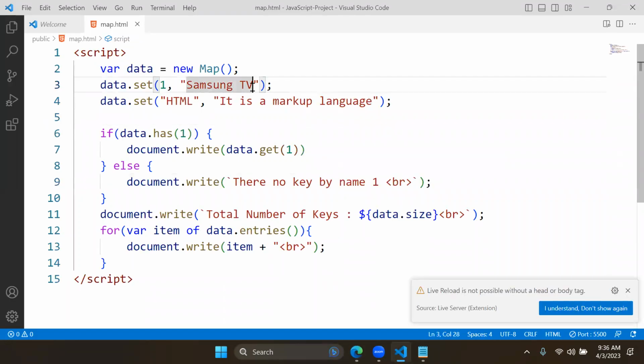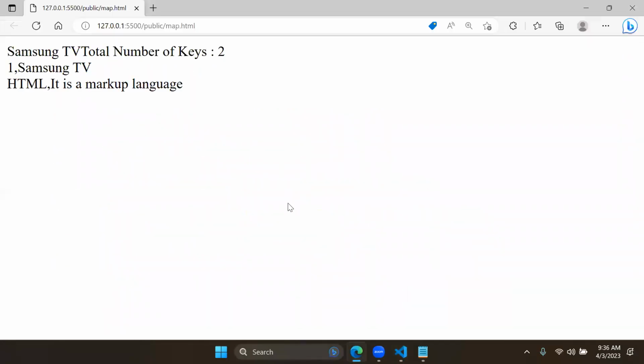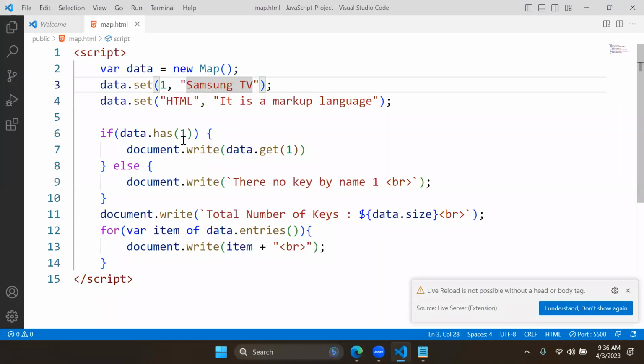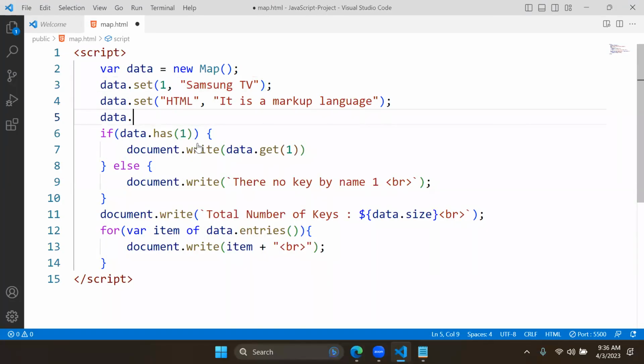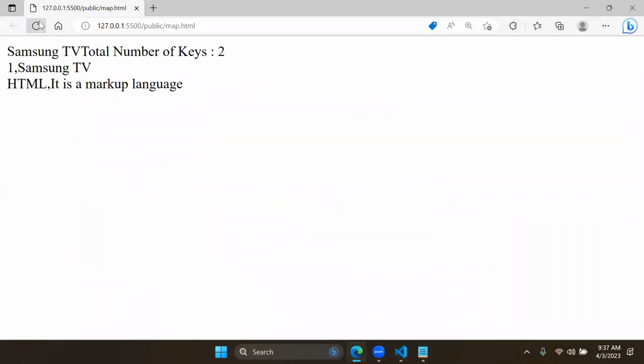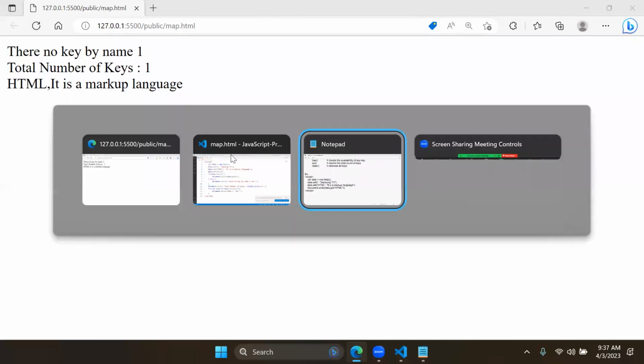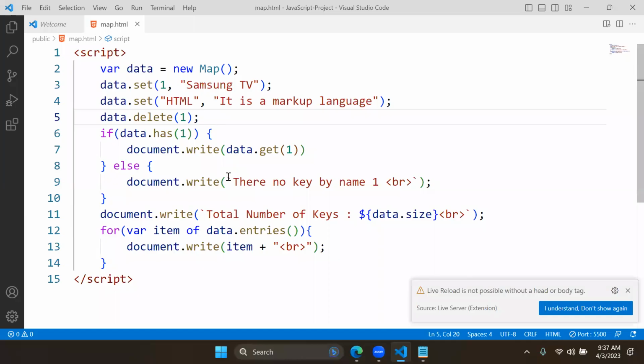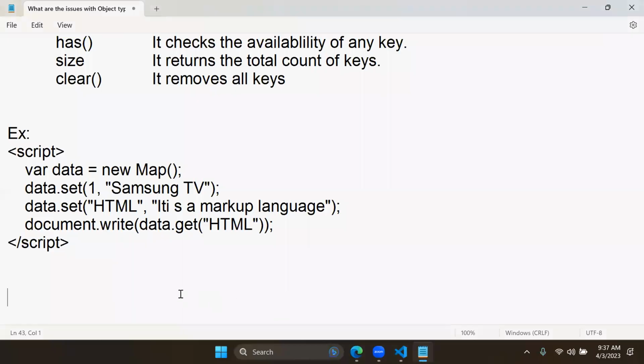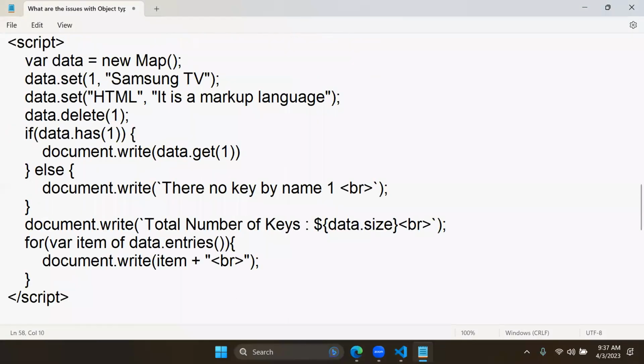So you can display any specific data. Here we have the details. We can return any key, you can return all the keys, you can return any specific value, you can return all keys and values, you can verify whether the key is present or not, and we can get the size of keys. All these are possible with what type? Map type.